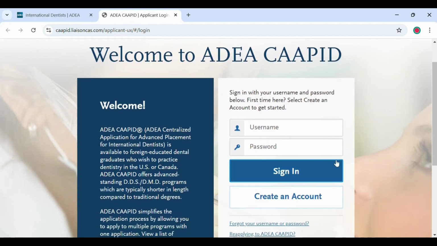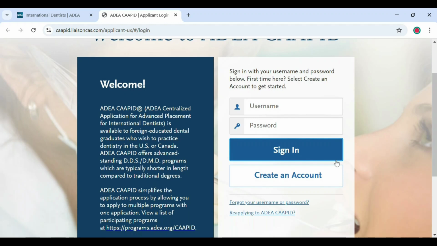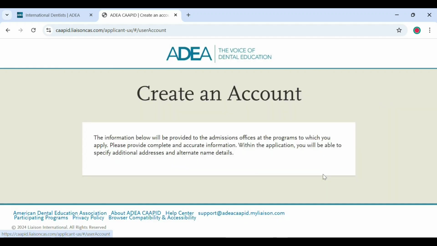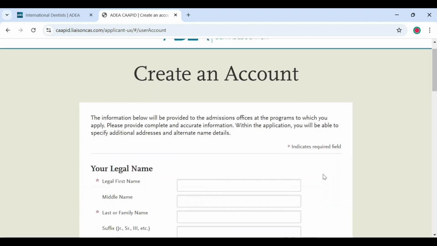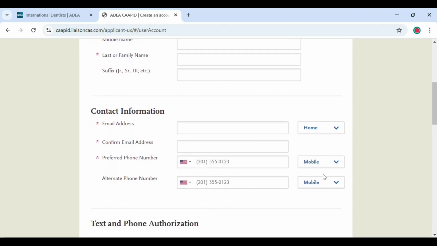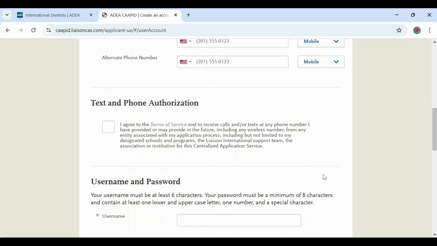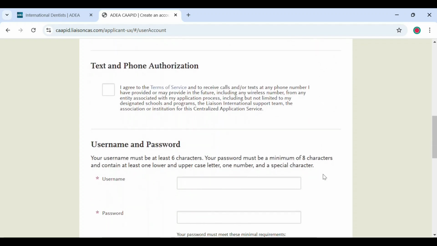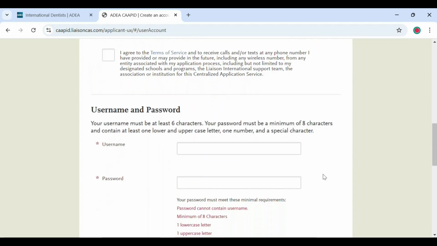Now this page opens up where you will find two options. First, to sign in and the other to create an account. If you do not have an account, first we need to create an account. Click on that. Now this page asks for your personal information, your first name, your last name, email address, phone number, and it asks you to create a username and password.